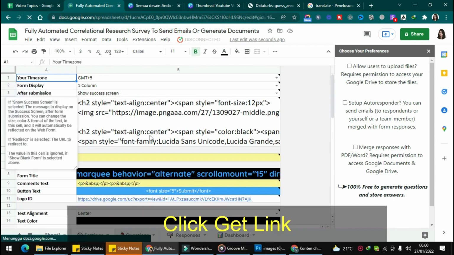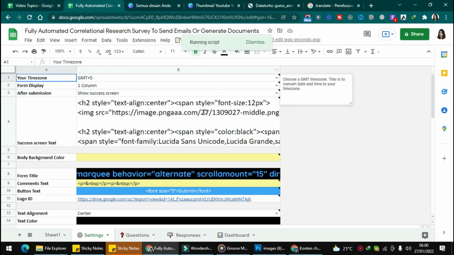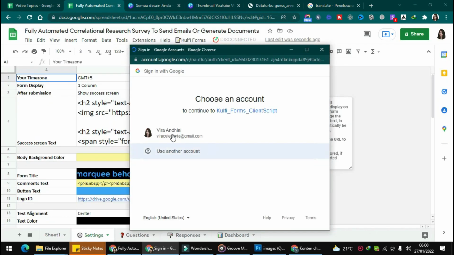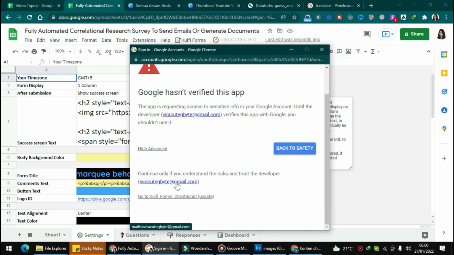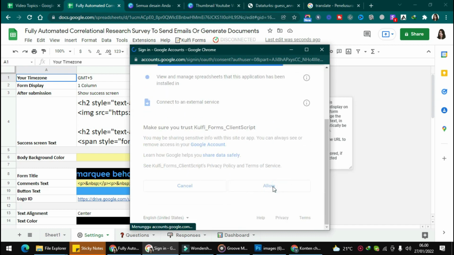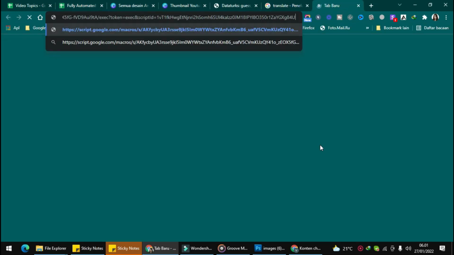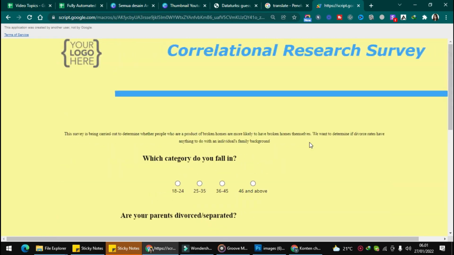And then you can refresh the page like this and click Copy Form and get link. Then click continue and choose your account like this. Then just click advanced and go to copy form. You just need to follow the steps like this, wait for a second and you will get a link. Just copy it all and paste it on your search engine like this. And now the form is ready to use.